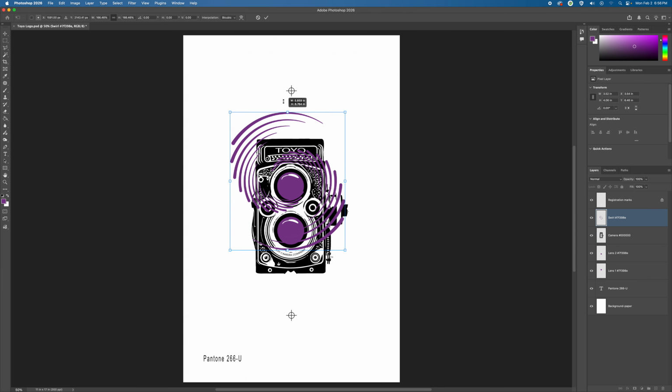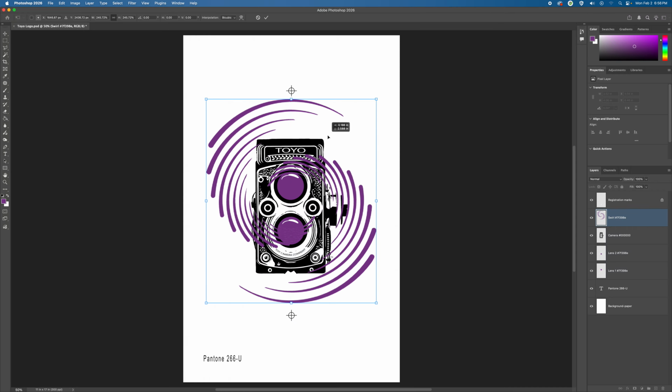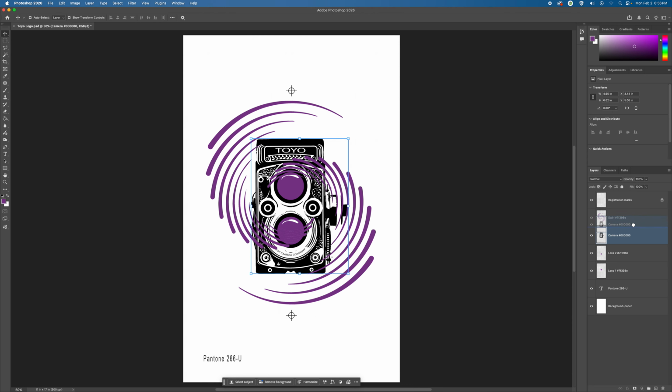And what I did was just make this bigger as a swirl going around the camera. And as you can see, our layers here, we have purple ink going over top of our camera. And I'd rather have that purple ink go behind the camera. So I'm going to simply come over here to our camera layer and click and drag that above our swirl. So now our swirl is going behind the camera.